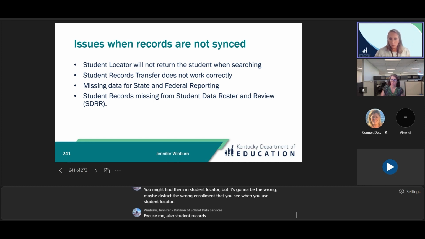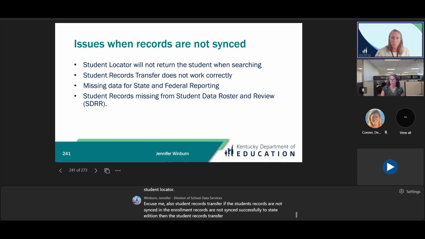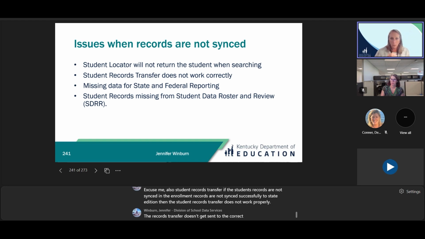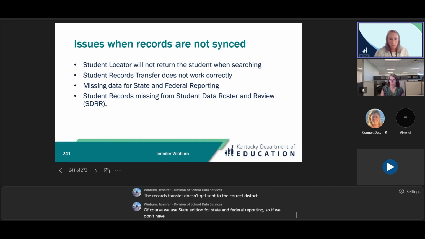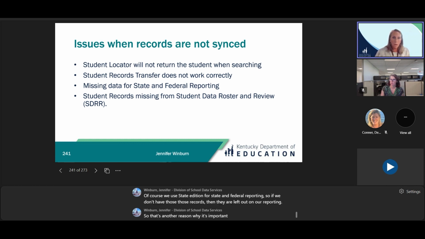Also, student records transfer. If the student's records and the enrollment records are not synced successfully to state edition, then the student records transfer does not work properly. The records transfer doesn't get sent to the correct district. Of course, we use state edition for state and federal reporting. So if we don't have those records, then they are left out of our reporting. So that's another reason why it's important to make sure all the records are synced.